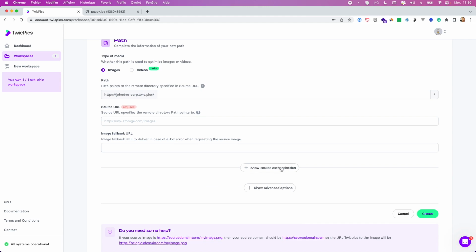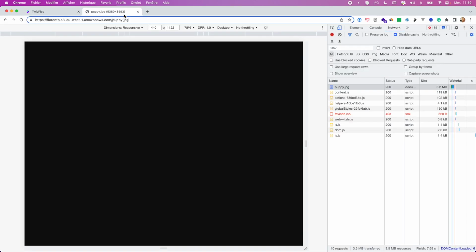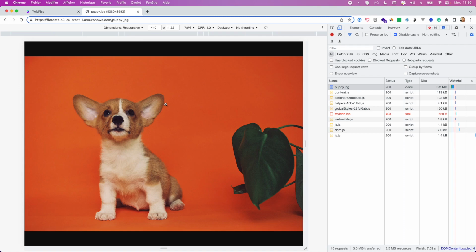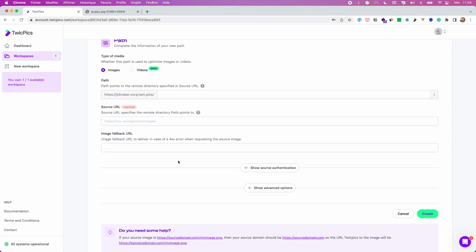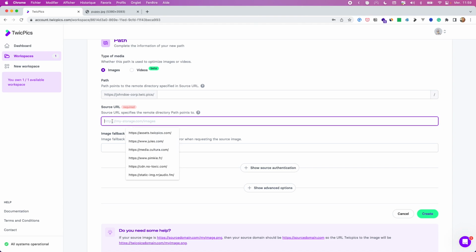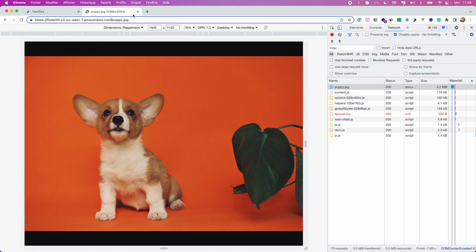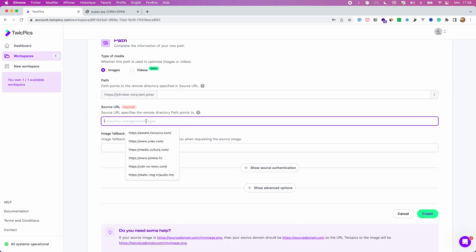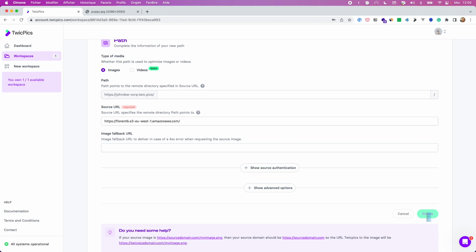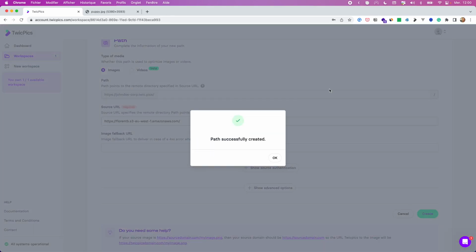I personally store my images on an S3 bucket, and I have this picture. All I have to do is to set my source with my S3 bucket address. So let's copy and paste it here, and that's it. My TwicPics setup is ready to go.